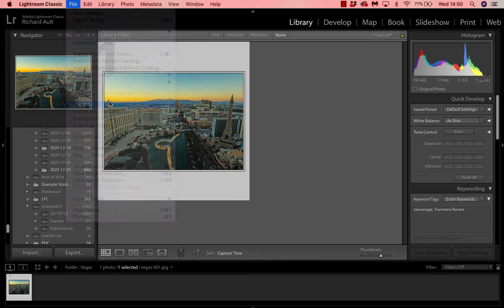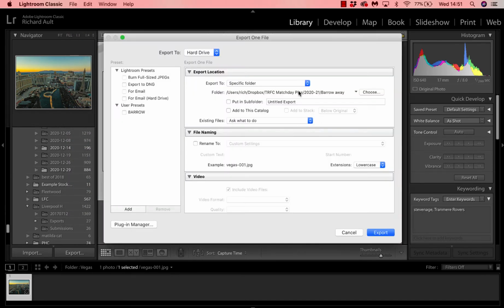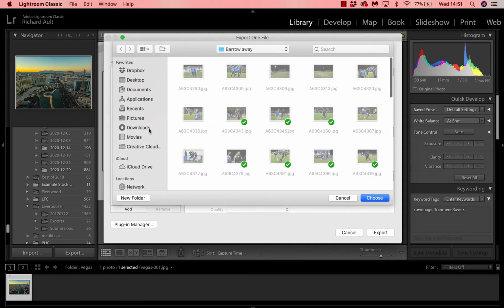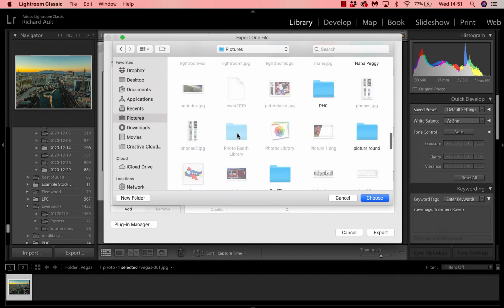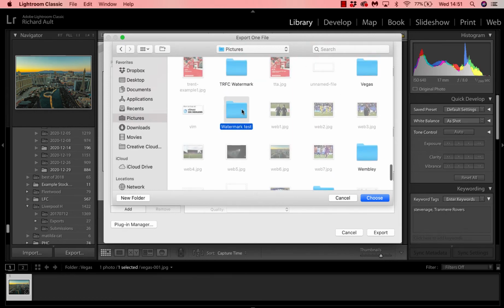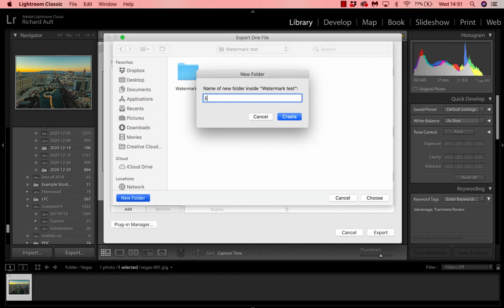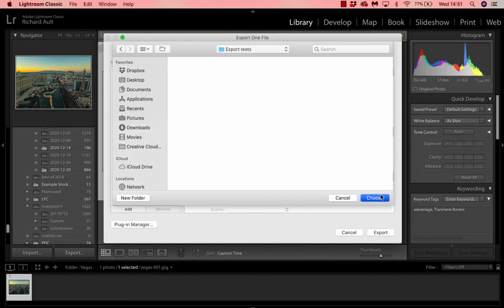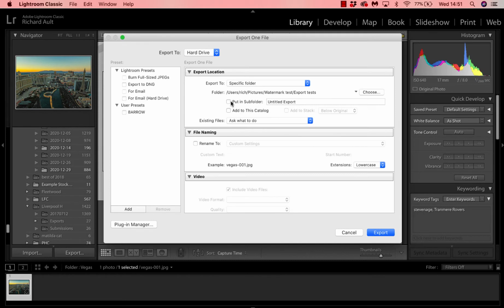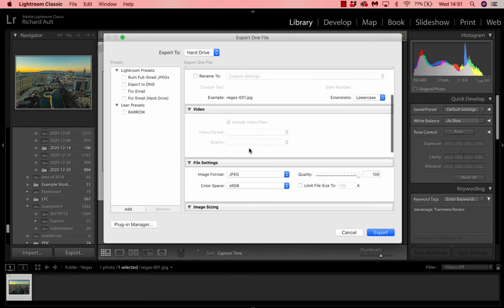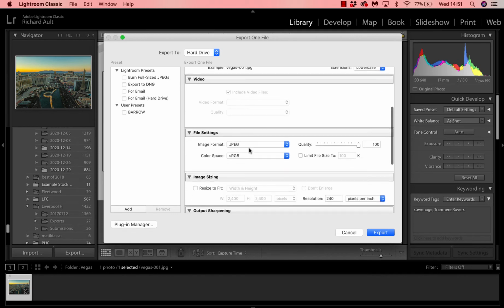See here, I'm in the Library. It's my photo of Las Vegas on the screen. You go to File and Export, and the first thing, as you'll be used to, is select where you want to export that file to. I'm just going to create a new folder for this. Obviously when you export the image, it will go to this destination with your watermark on it. Okay, check out any other settings you need to tweak here.